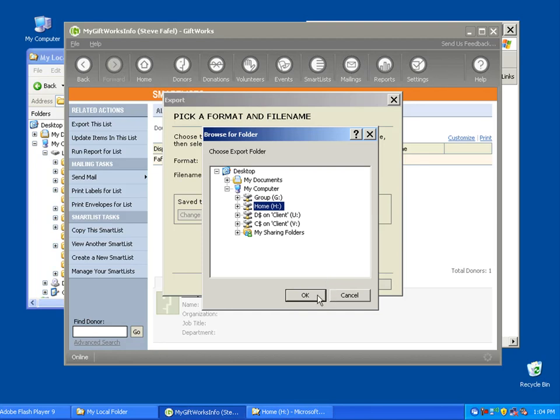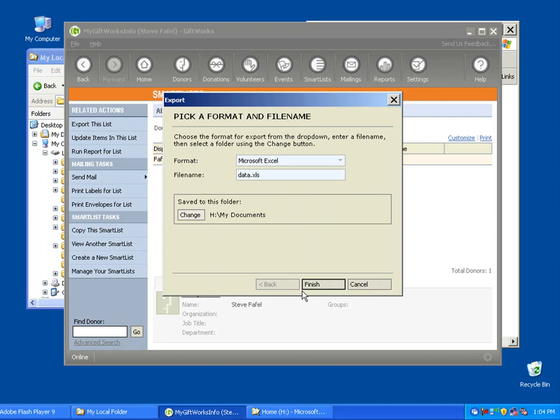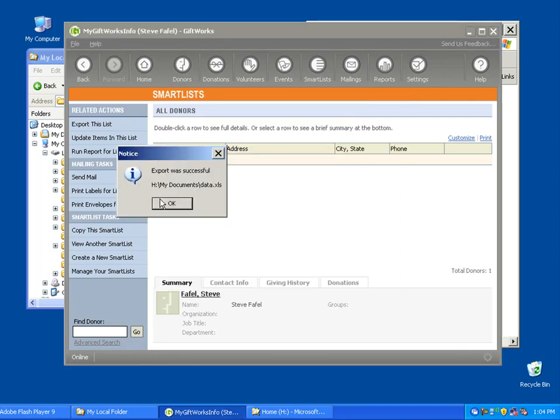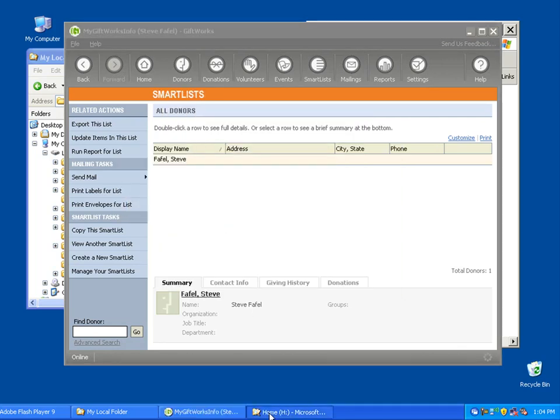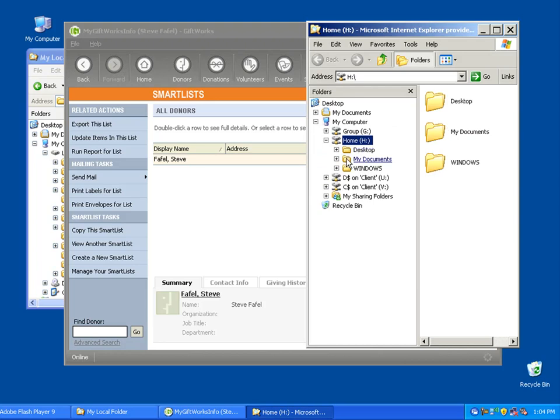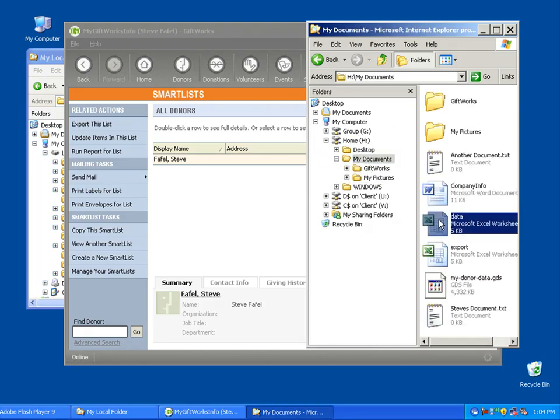So if I save this on my H drive in my Documents folder and click on Finish, it's going to store a data file, data.xls. If I go back to my File Explorer and look in my documents, I'm going to see a data file. And then I can drag that back to one of my virtual drive mappings. So I hope this video has been helpful in helping you understand GiftWorks Anywhere file storage.